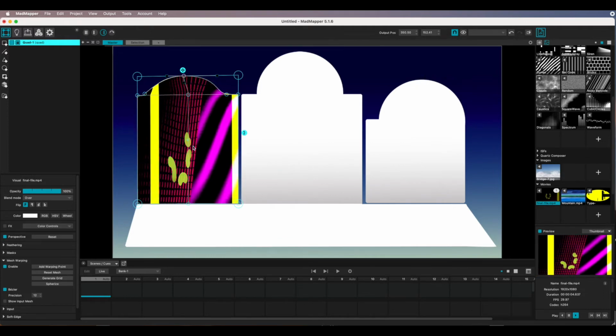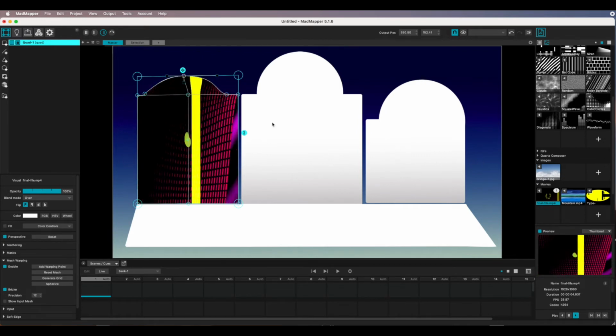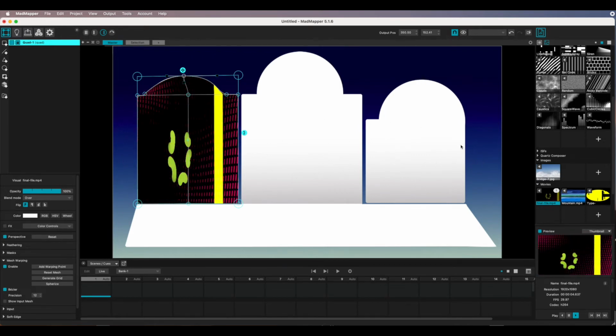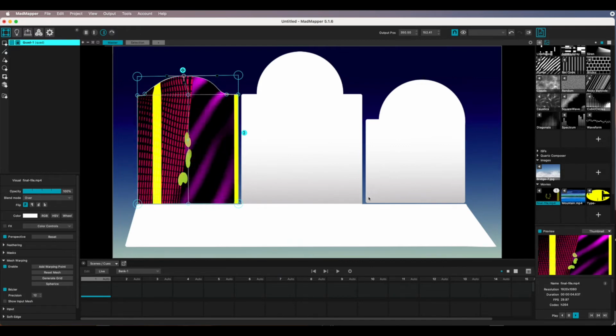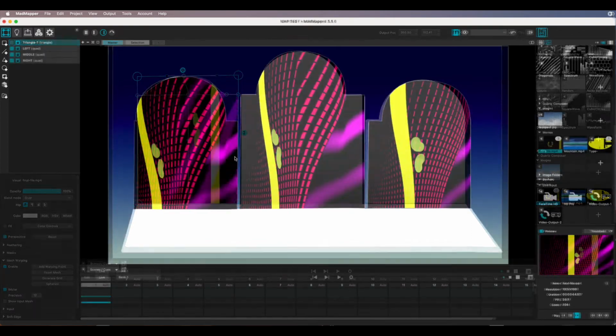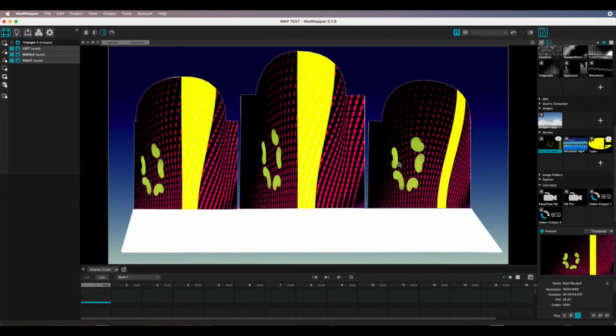So this is just the first scene, and now we're just going to go through and map the others. So I'm going to do the same process, just getting the other ones put together as well. So I'm just going to jump the video to that next stage. Okay, so here is all the quads put together.